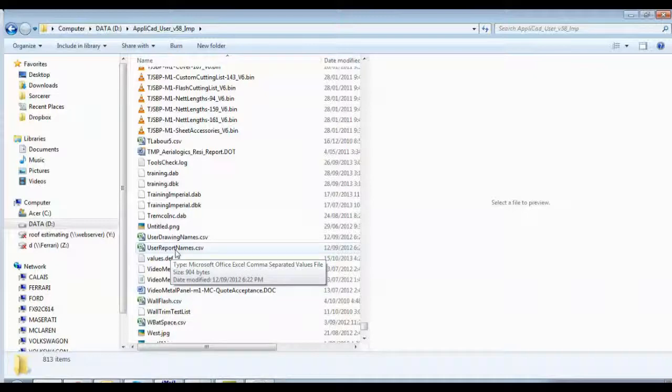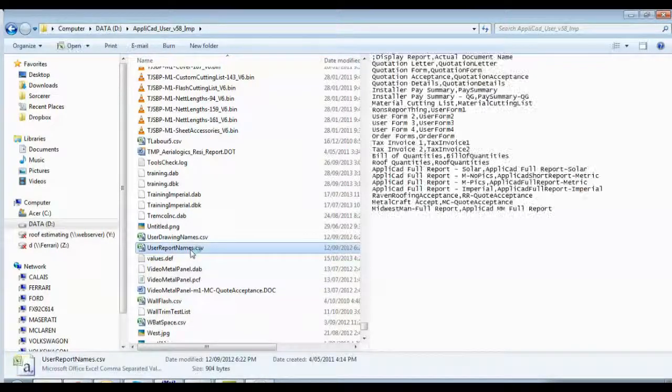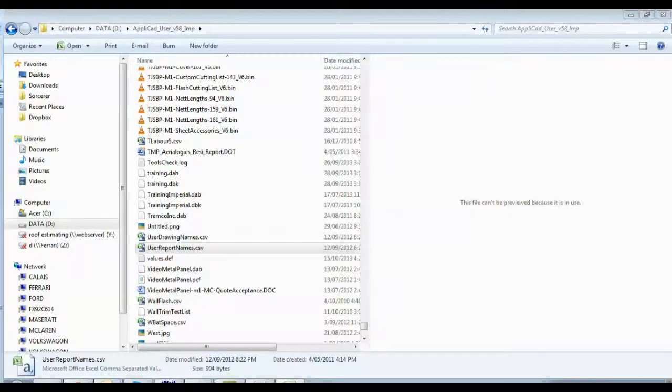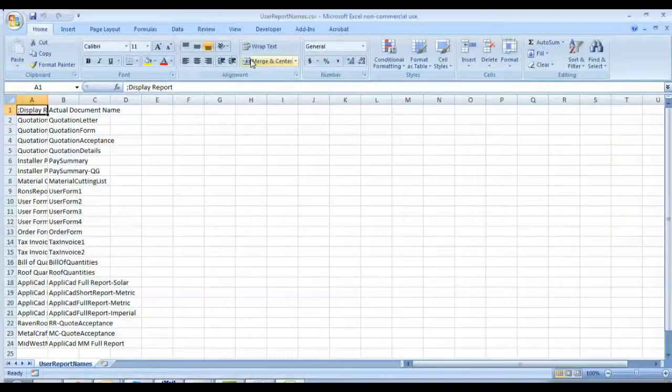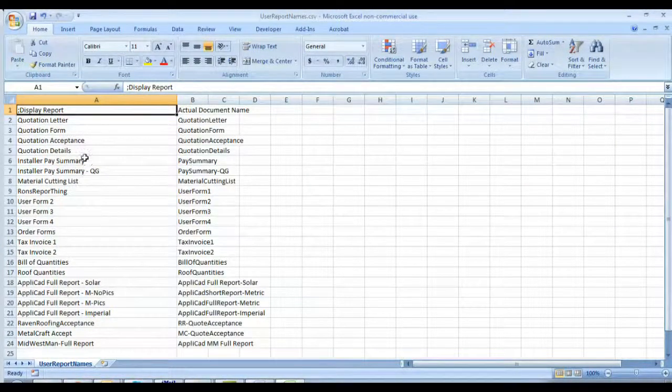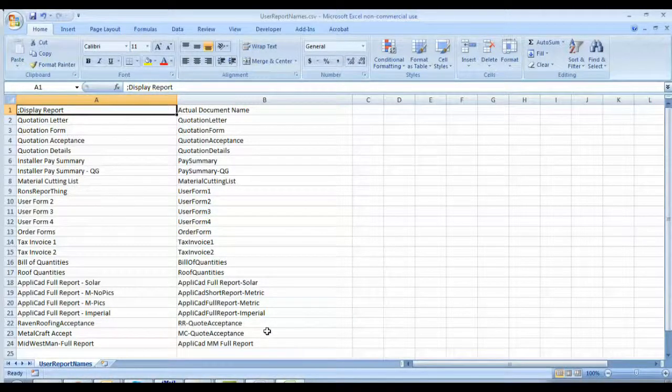userreportnames.csv. Now that's a text file. If we open it up in Microsoft Excel, and I'll drag that across onto my screen. There we go. And you can see here that we have the actual name of the document, that is what we saved it as in Microsoft Word, and then what name do we want it to be displayed as.